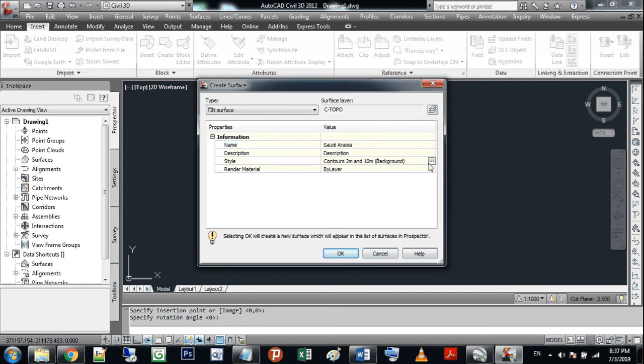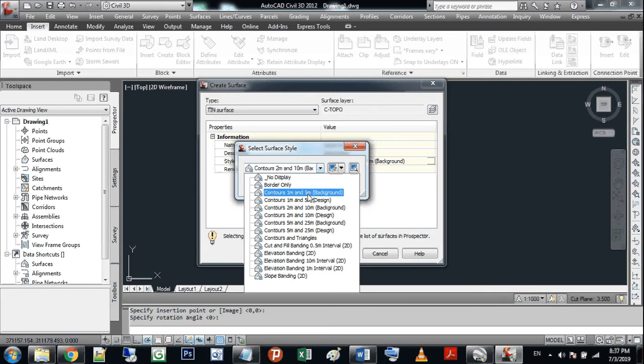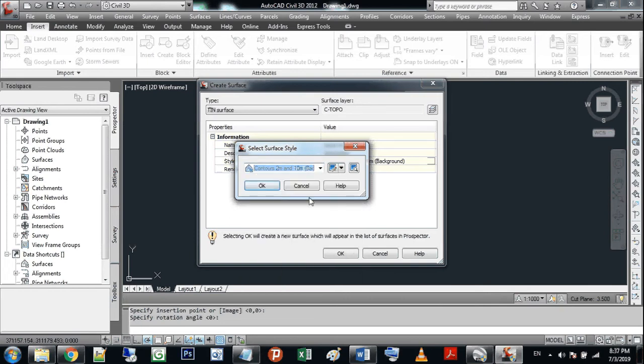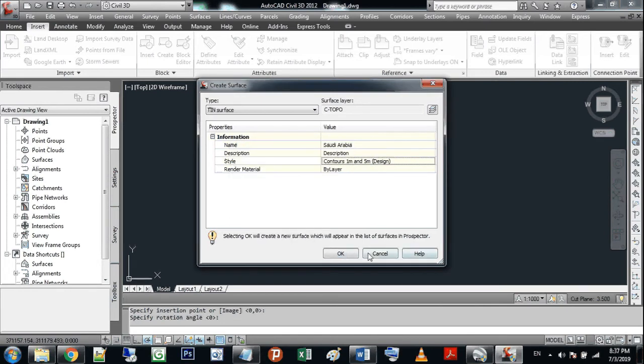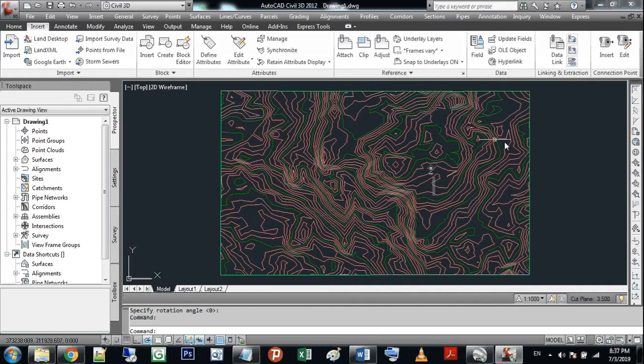So the contour, we want to make it from 1 to 5, sorry. And okay, then okay, let's see what we got. And here's our contour map. Very easy. It doesn't need all the steps that we used to import a map to the 2018 version. So basically, this is the beauty of the 2012 version.